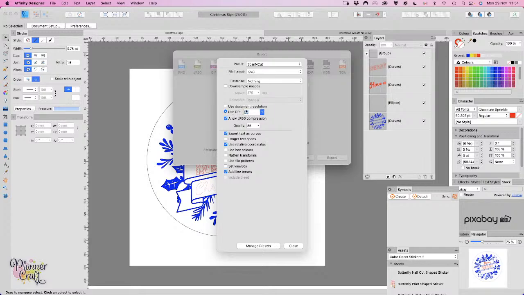Then you're going to want to make sure that you have Use DPI selected, and it still says 96. Now the Allow JPEG compression, because we say nothing up here, actually makes no difference. So don't worry about it. It's standard that it's ticked, so just leave it ticked and ignore it. Export text as curves, as I've already said, saves you that little potential hiccup. Longer text spans doesn't need to be ticked. Use relative coordinates do tick. Now, the rest of them are pretty non-applicable, except maybe with the flatten transforms, but don't worry about that.